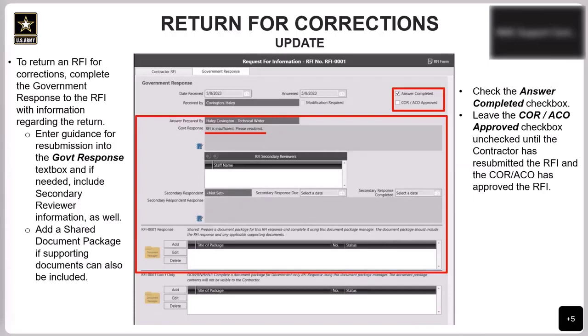Now in RFIs, since this return for corrections function has been removed, you can communicate the corrections needed for an RFI that needs to be resubmitted or recreated through the government response to the RFI. So on this slide, we're showing the government response tab. And so you can fill out information for, quote unquote, returning the RFI. And you can also add supporting attachments that may be helpful and provide guidance on how it should be resubmitted. Or again, you can verbally communicate that.